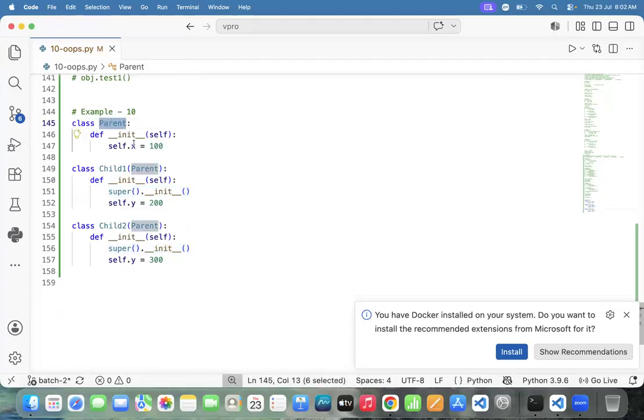Sameer, is it a parent class? Yes, sir. Parent class contains what? x. Is it Child1? Yes, sir. Child1 contains 100 and 200. Child2 contains 100 and 300. Got it or not? Child1 contains 100 and 200. Child2 contains 100 and 300. Single parent, two children. Possible or not? Possible.